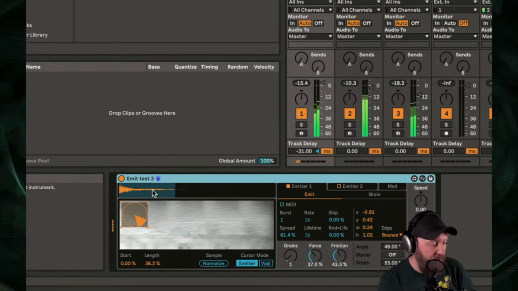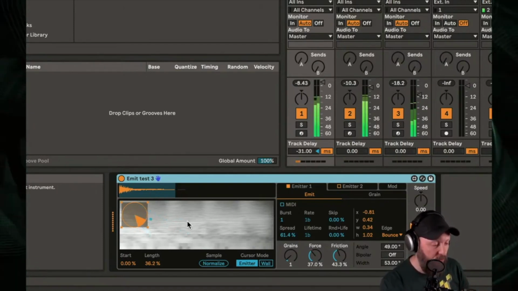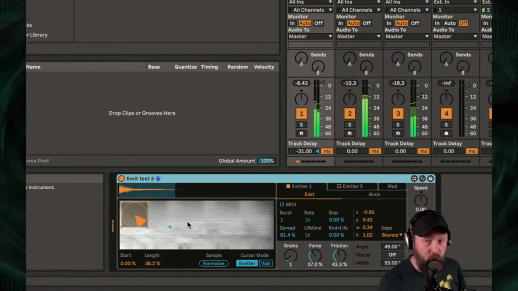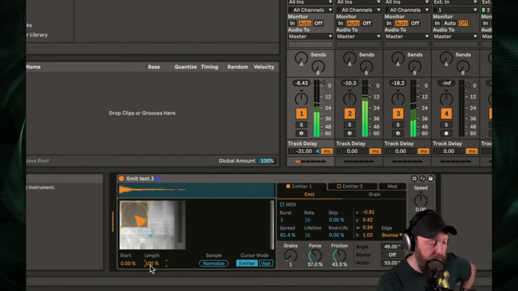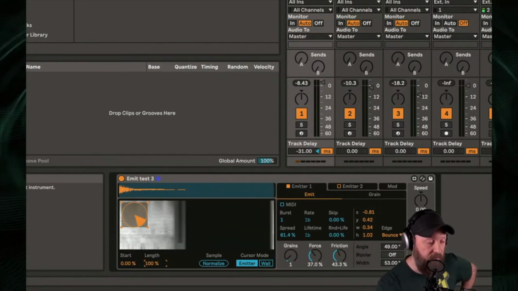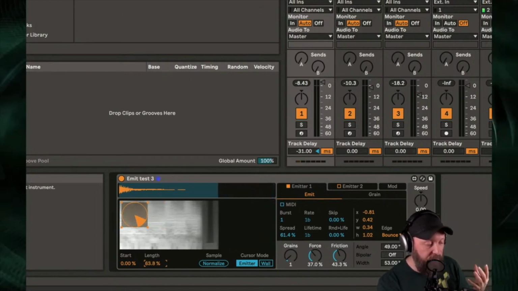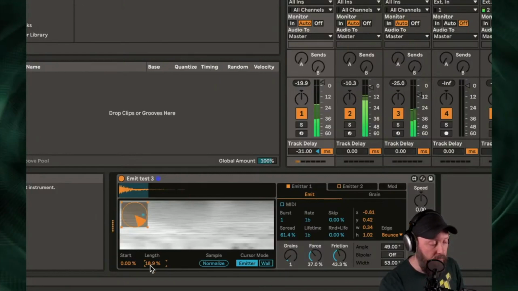So what you're seeing here is a spectral overview of the frequencies in the sample. That's at 100% length, right? So you're able to, in real-time, time stretch, you can modulate this. This is actually stretching. If I reduce the percentage, it's going to stretch out the length of that sample.